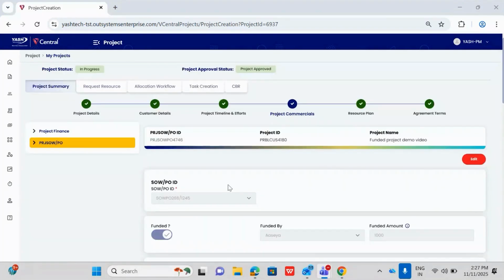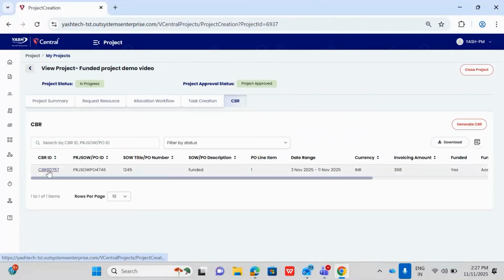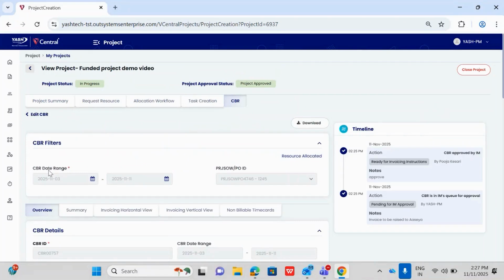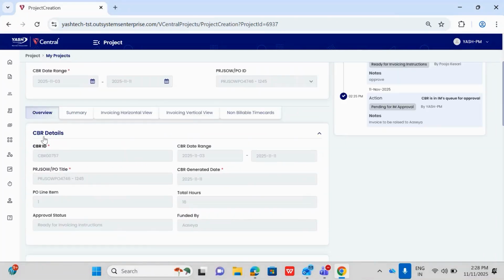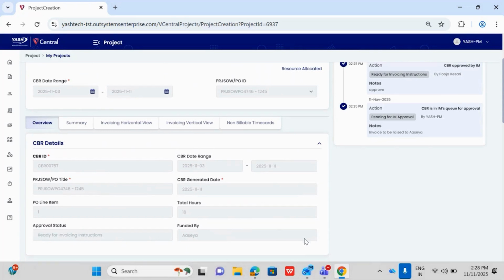To see the funded details in the CBR, let us click on the CBR tab. Click on the CBR ID that we have already created. Here in the CBR details, we can see the funded details such as funded by that we have selected while creating the SOWPO. That's it for this funded SOWPO.